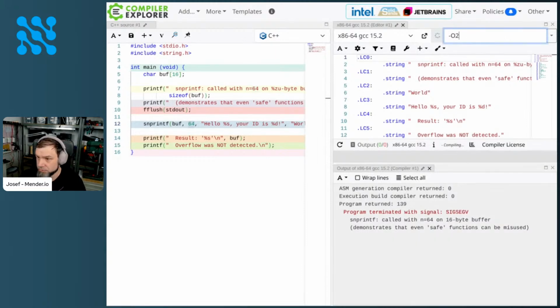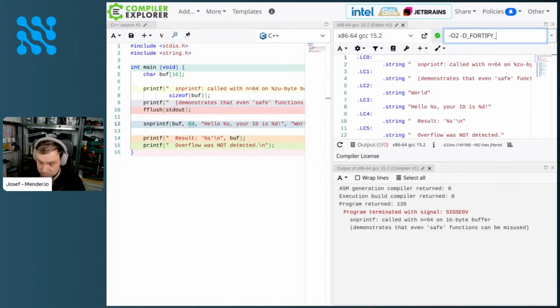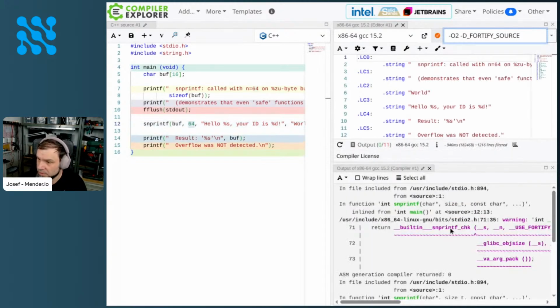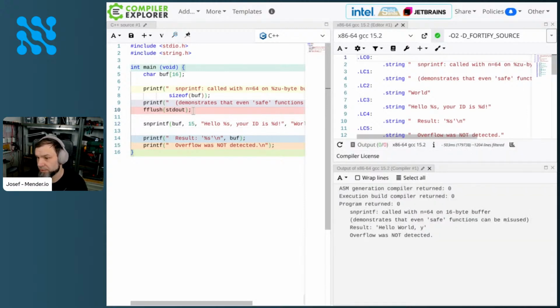And we can now try to build it with O2 and Fortify Source. And as I said, this already tells us, okay, there's something bad going on. Check your code. We could make it happy again by, let's say, fixing the size. See, no overflow detected. It all passes through.